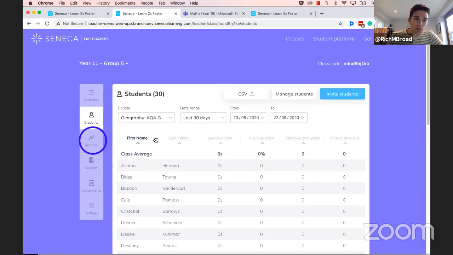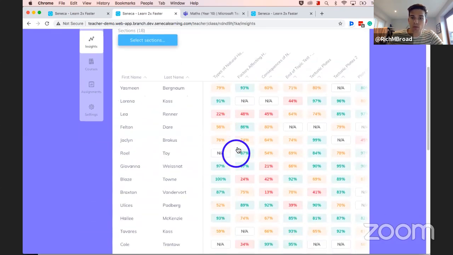Now, of course, you can use this data that we provide you to think about what interventions you want to put in place. Say, for example, for Leah, she needs some support on these 3 topics. And you can obviously do that independently, do something outside of Seneca if that's what you want to do. However, we do offer you the option to automatically add interventions within Seneca.